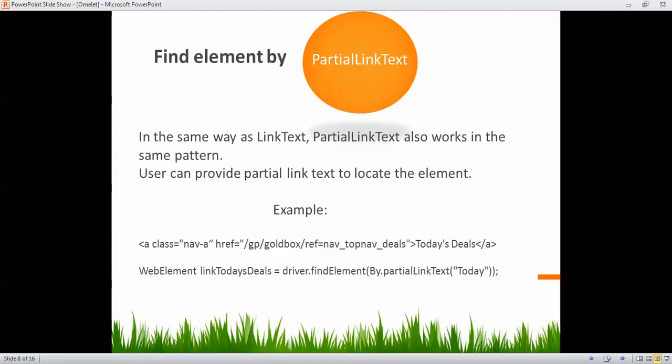And the next one is partial link text. As we can see, in link text we have given the complete text of a link. Sometimes we can give a partial value of a link text, and that will work in this case. So here we can use partial text of the link. If a particular anchor tag has the text value Today's Deals, we can use only the word Today. By this we are able to find the element.